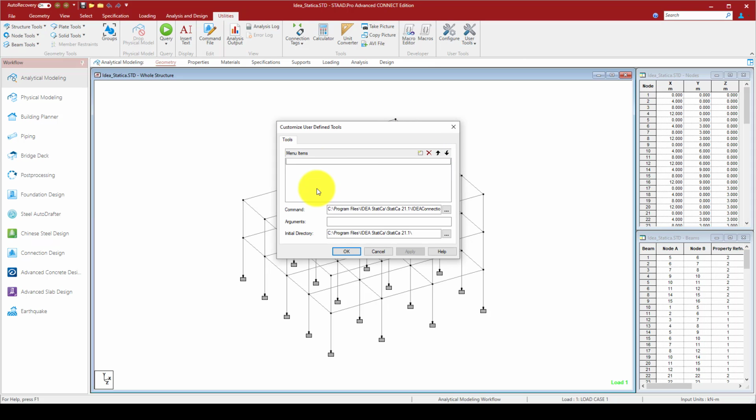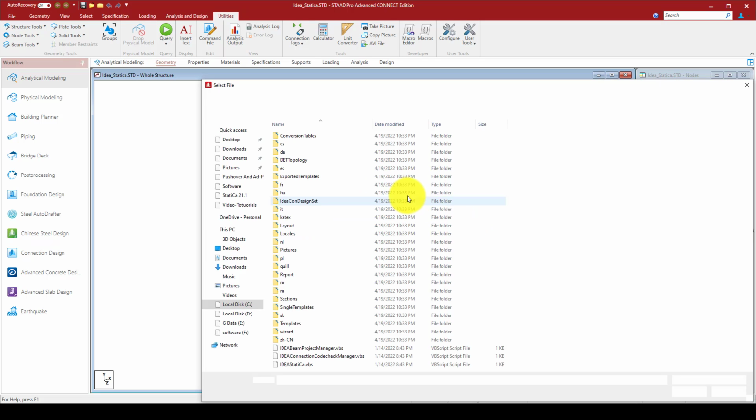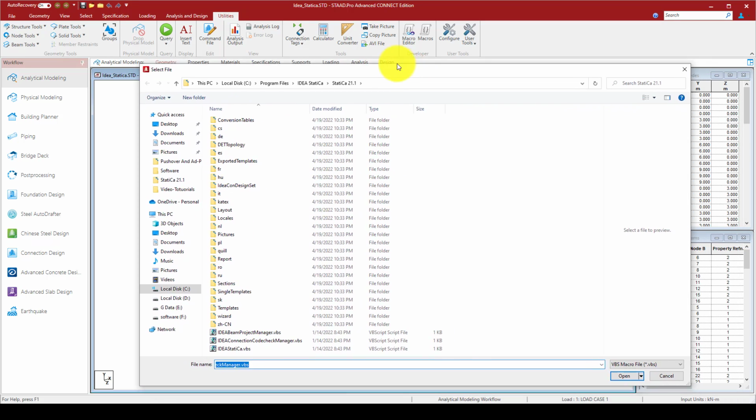This is called IDEA. Let me write it in capitals: IDEA StatiCa. Then you come to this command and go to the directory where you installed the software.